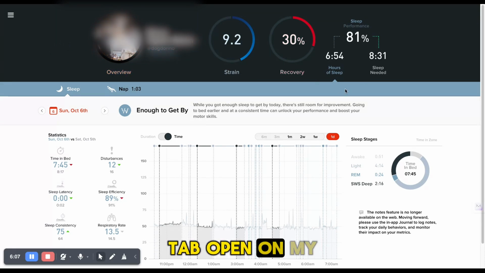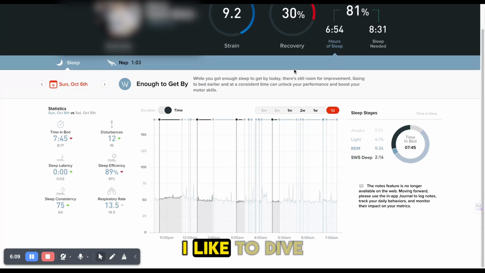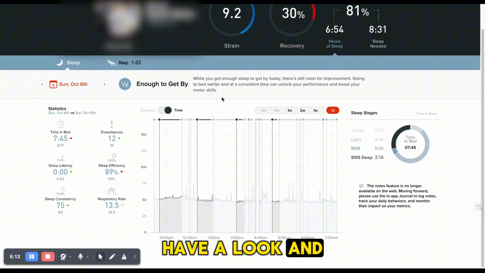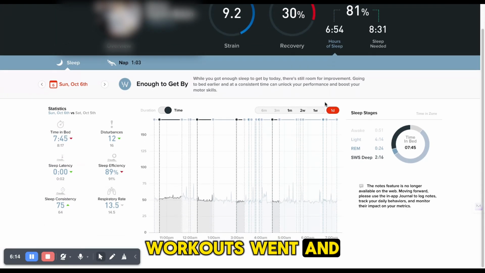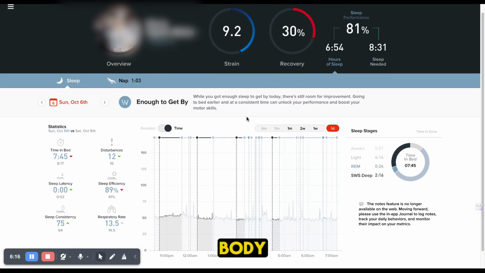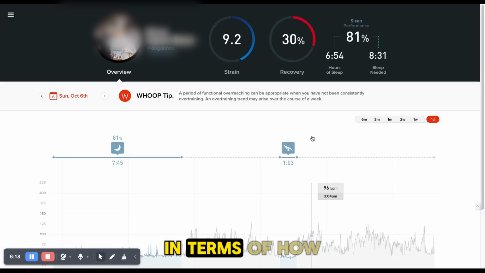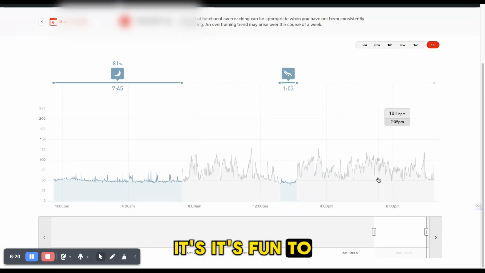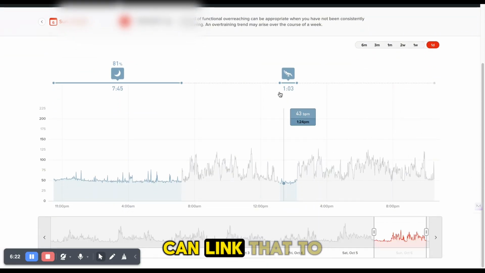I can keep this tab open on my computer just to see. I like to dive into these metrics and have a look and check out how the workouts went. And if I notice something in my body in terms of how I'm performing, it's fun to dig in and go, well, is there anything I can link that to?